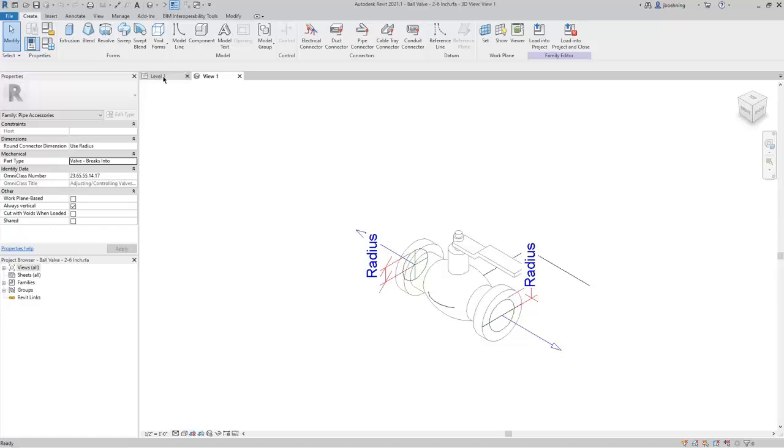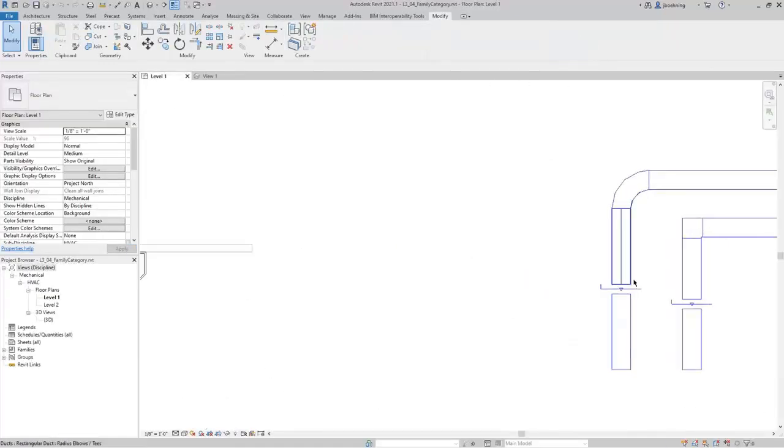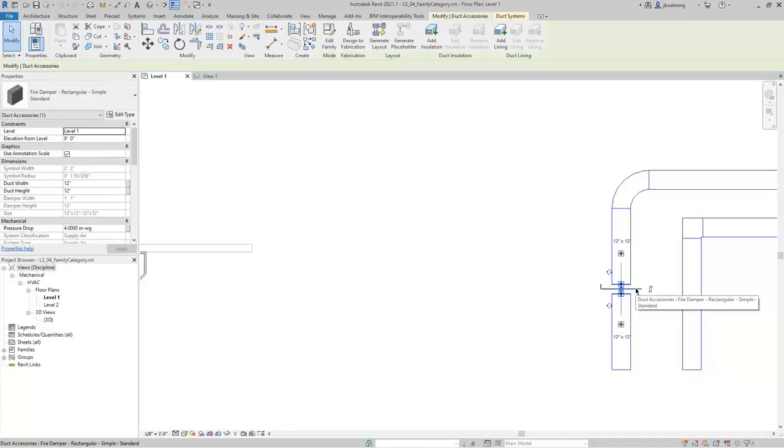I'll switch back to the project, and then I will select one of the fire dampers in the duct, and then click Edit Family.